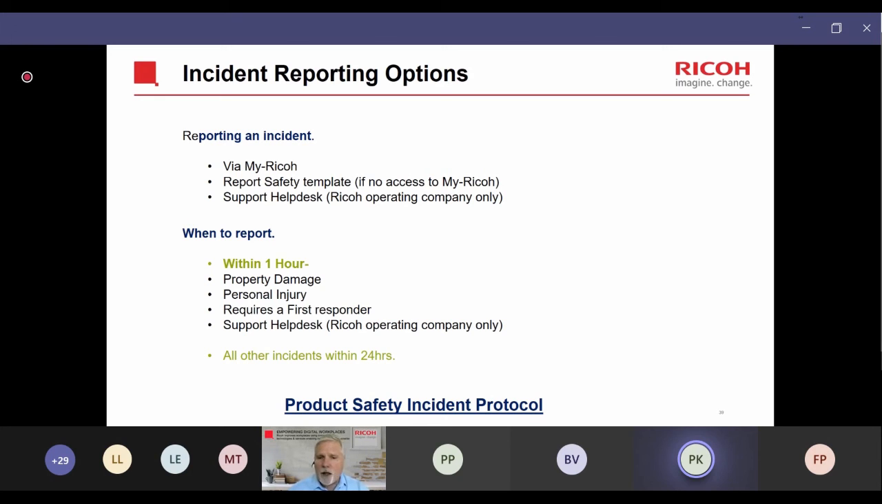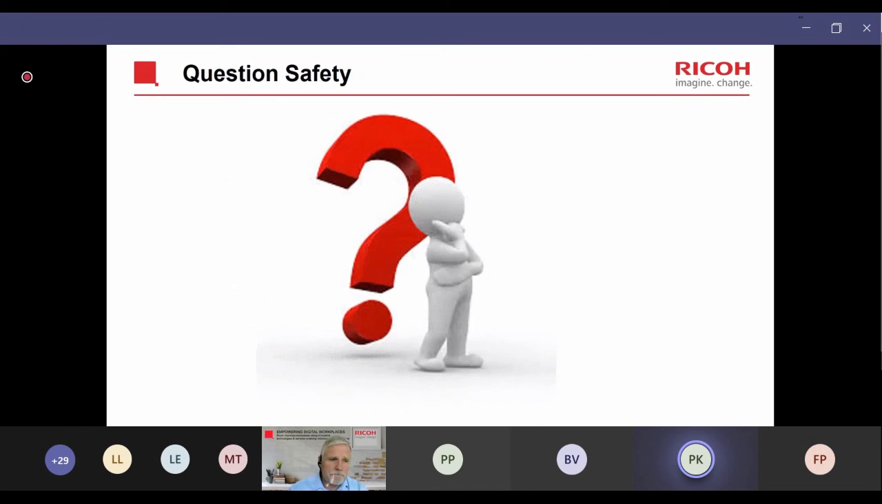This is important that not only RIBV employees follow this, but anyone supporting or maintaining our Ricoh products. For any help on this, as I said previously, contact us at Service Delivery and just add service incident into the heading. Any questions on that?